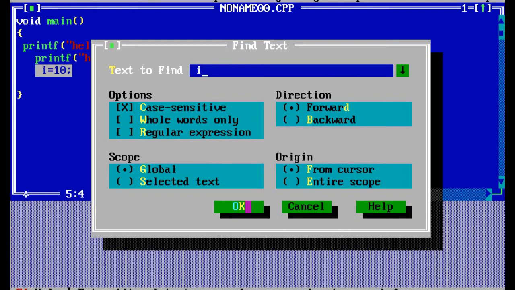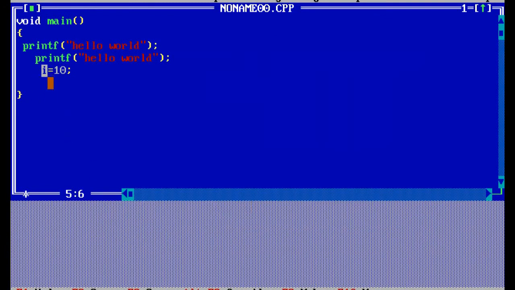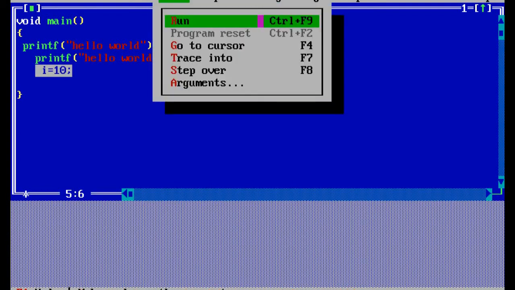Okay, so it will show you that here is i equal to 10. Run, Control F9. Control F9 is a shortcut key, and that one is used to run the program.